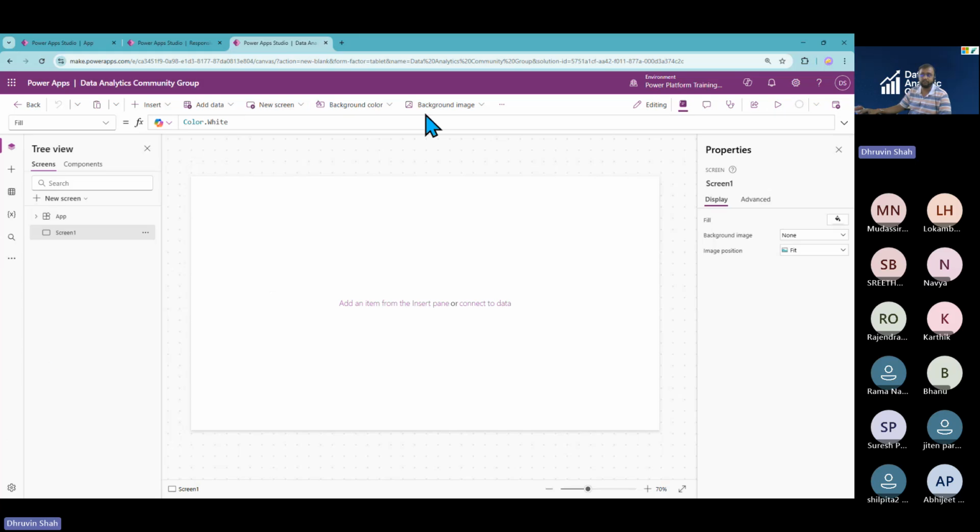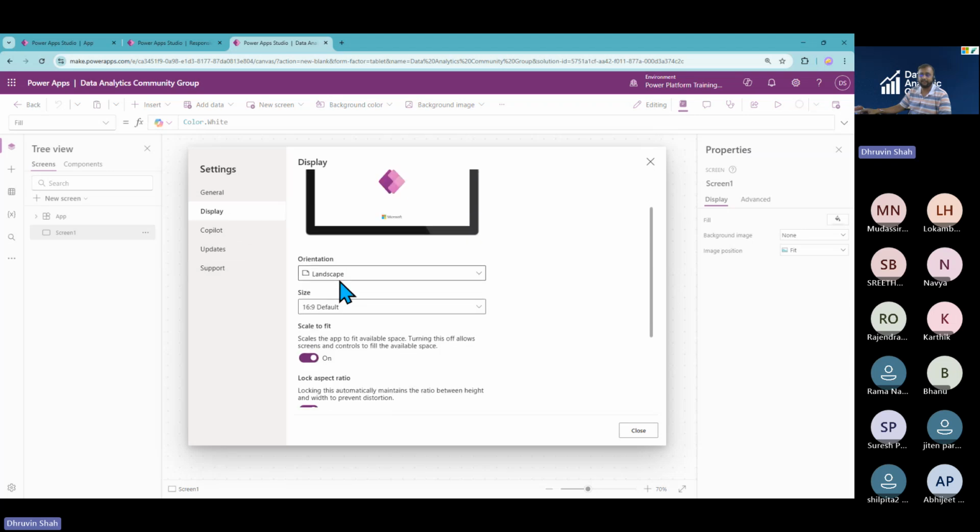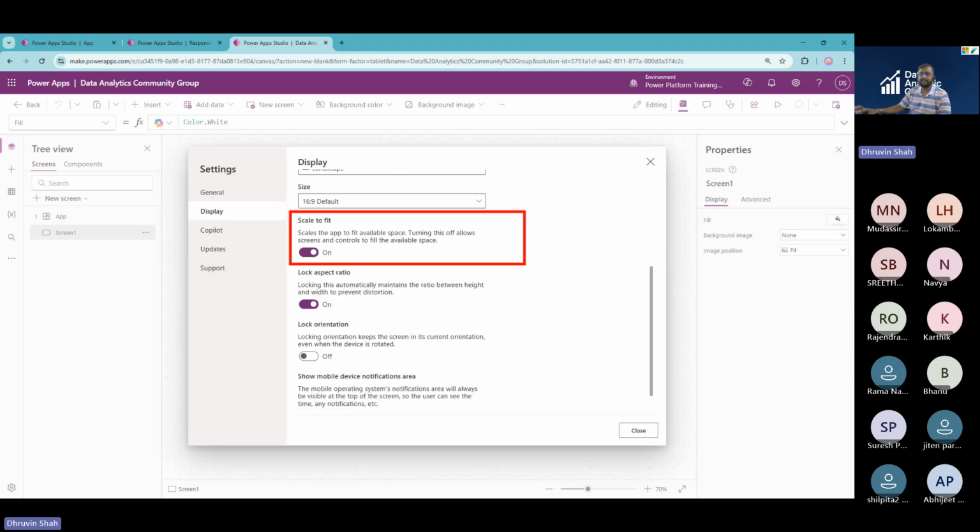And for that, what you need to do is simply go to the three dots and click on settings. Go to the display option, and there is an option available over here called scale to fit. First thing is that you need to turn off that option, because for all the non-responsive canvas applications, the scale to fit option is by default enabled. So what happens here is as soon as you play your application, it just scales according to the screen size where you are opening the application. But here it's a little bit different process. What you need to do is simply turn this off. So I'm just turning this off first and click on close.